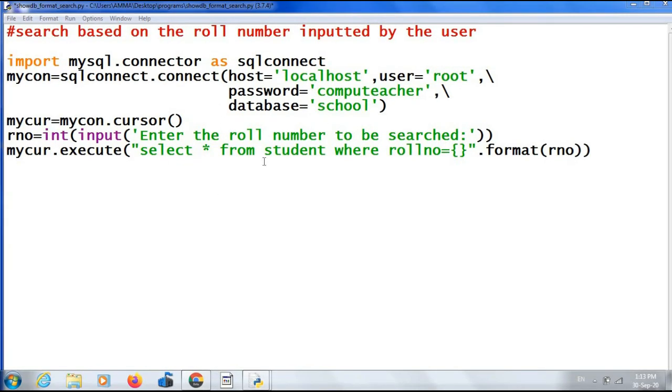This statement will execute the select query and returns a result set, and that result set is referred by the cursor object mycar. So using this cursor object mycar, we can extract all the rows in that record set. For that, use a loop for row in mycar print row. Then close the connection.